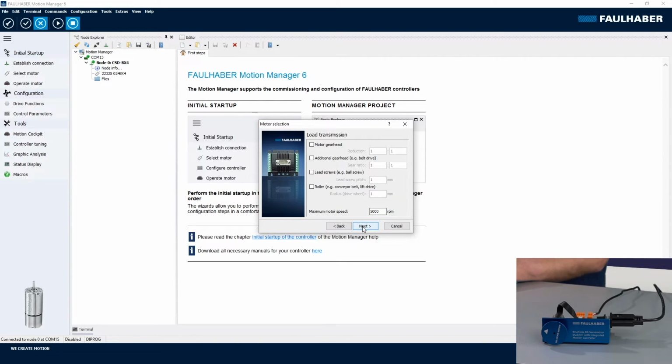Next is selection of what type of transmission we do have. Could be a gearhead or something additional like a belt drive or even a screw. And we can enter even a maximum speed that is going to be used in the application here.